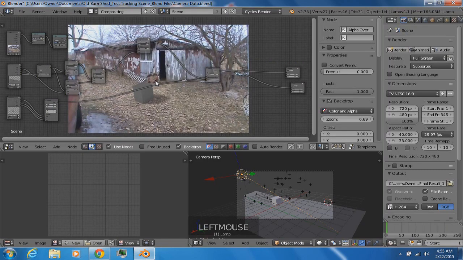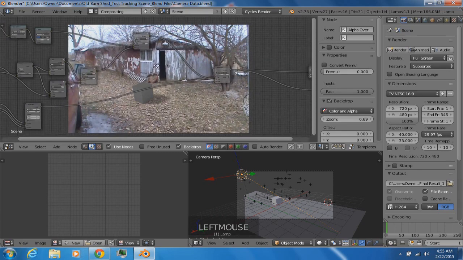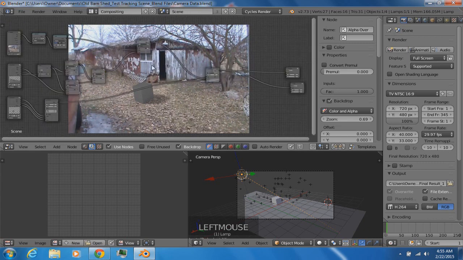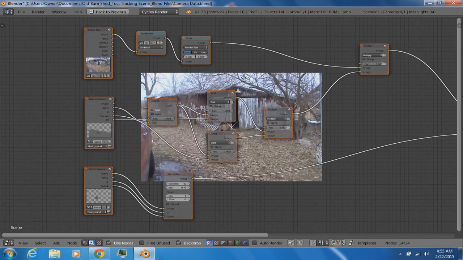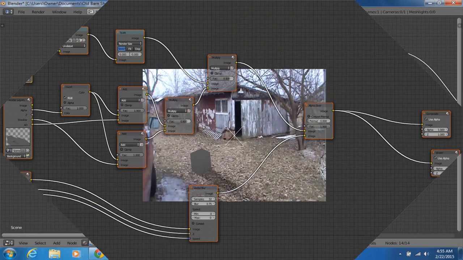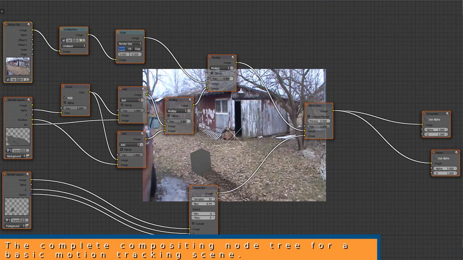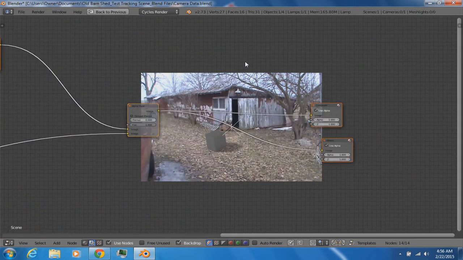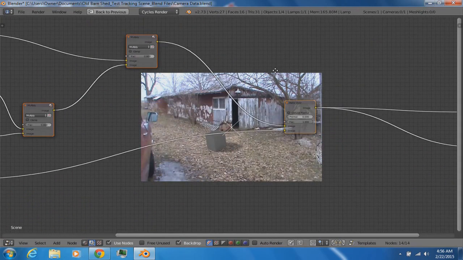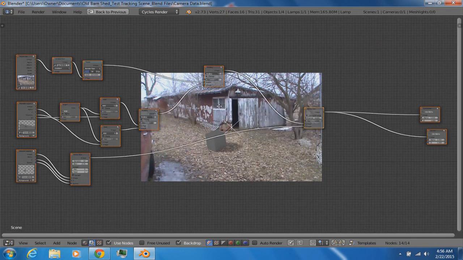I think I'll put a screenshot at the end of this video, somewhere in this video, of what the node tree will look like. So this is our node tree right here. I'll let you take a look at this and maybe I'll put in a screenshot, but hopefully you get this. All right, so that's our node tree and we are almost ready to render. The last thing that I want to do is add in the audio from the video that I just recorded.